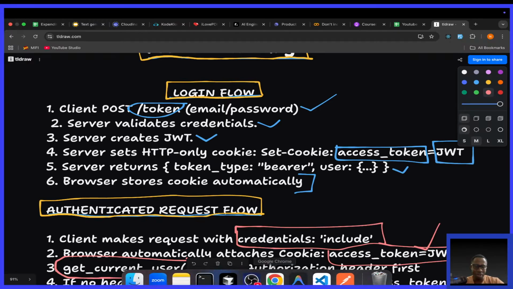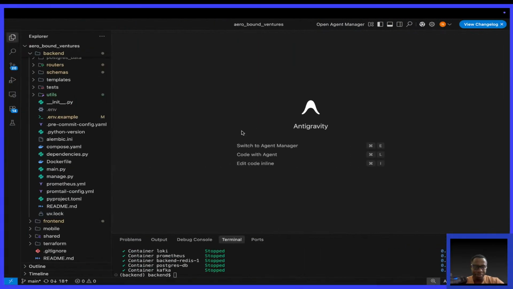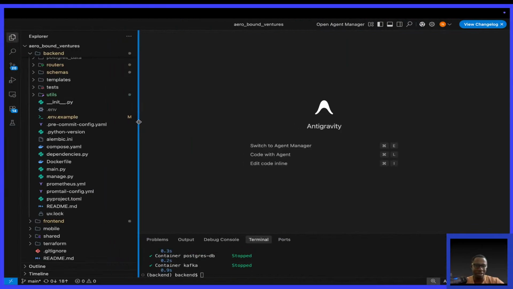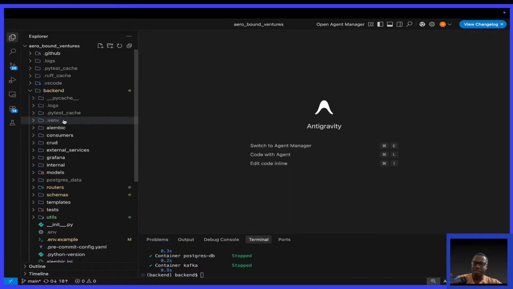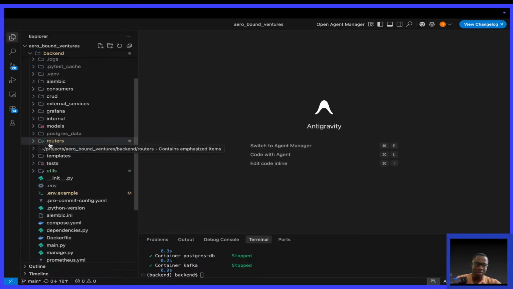So let me go to the editor. I've been trying to experiment with Anti-gravity over the past few weeks to see how it performs and how good it is. All right. So let me start with the backend. And once you understand the concept, it's what matters. You can implement it however you like.